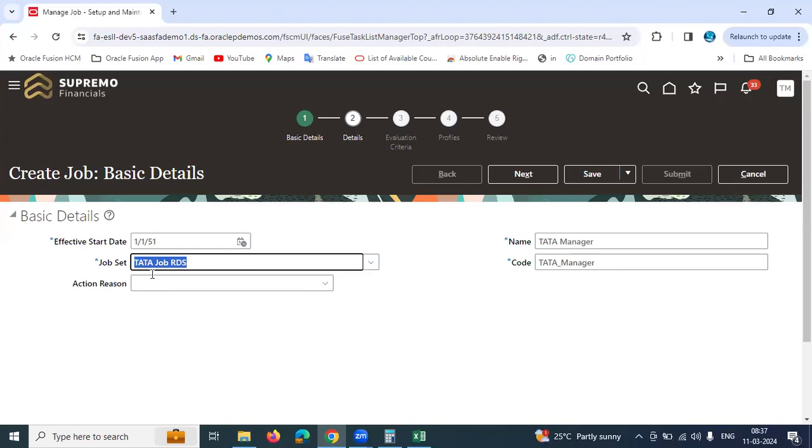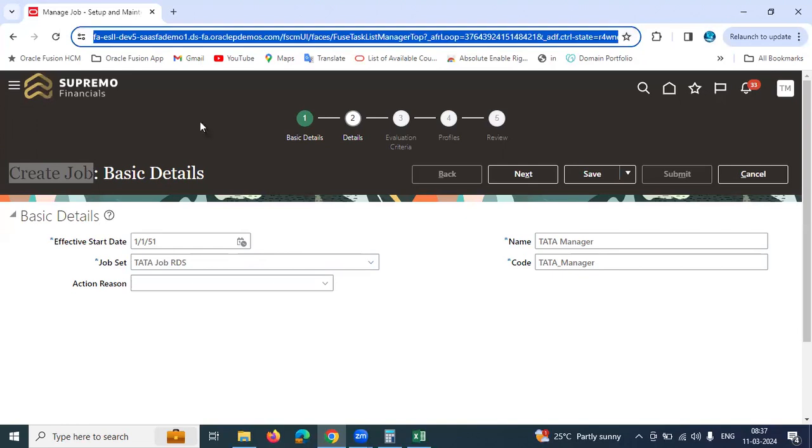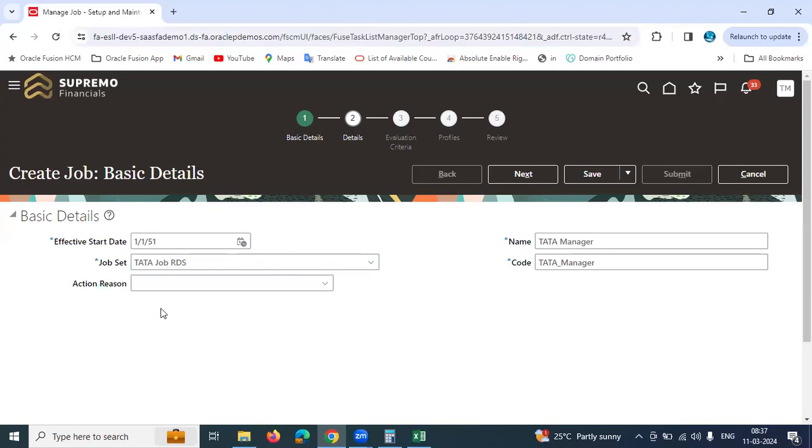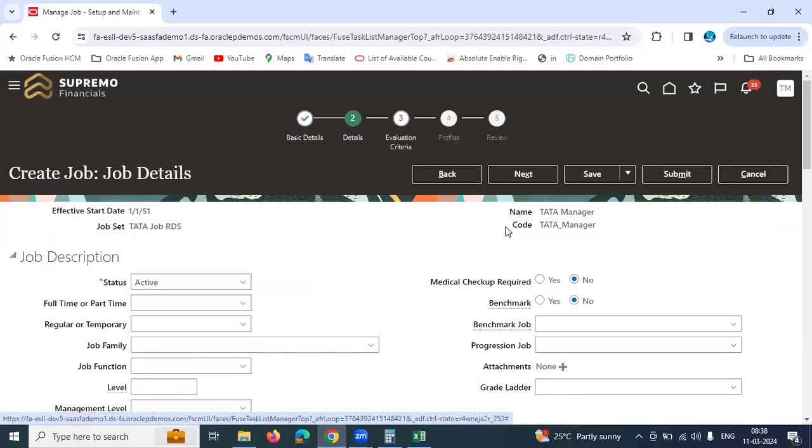Okay. Then action reason. For the create job action in the system, whatever reasons are available, you can assign here. Then click on next. These are the basic details: start date, name, code, job set information, and action reason. Then if you go to next, you will land upon the details page.